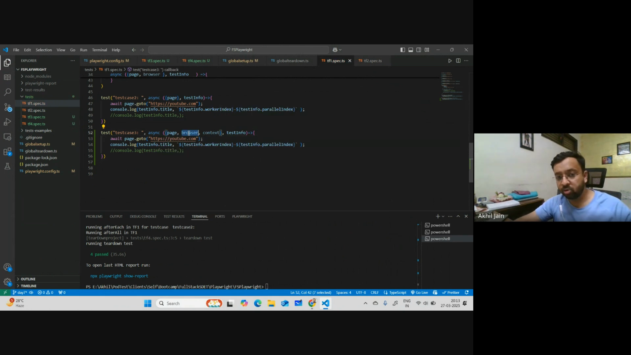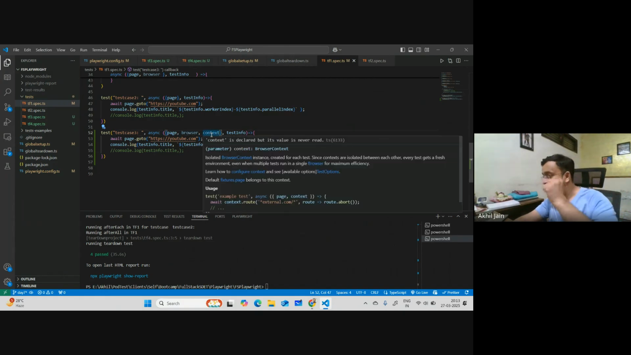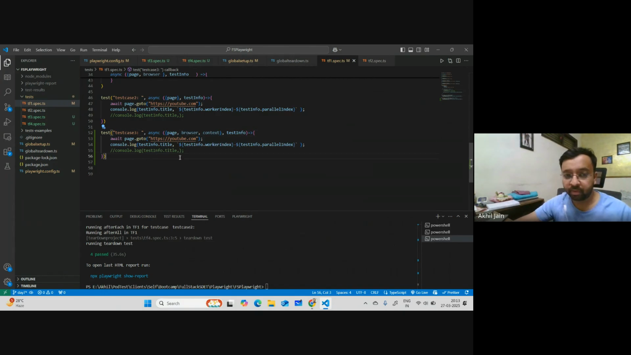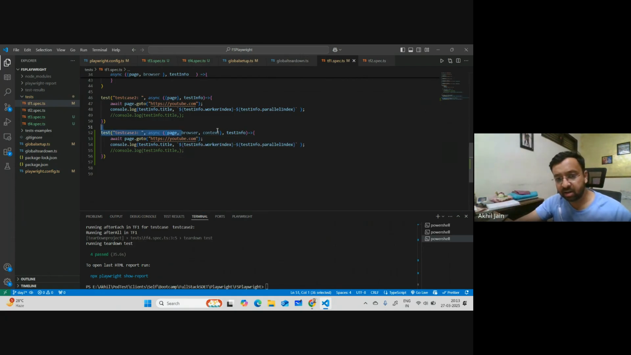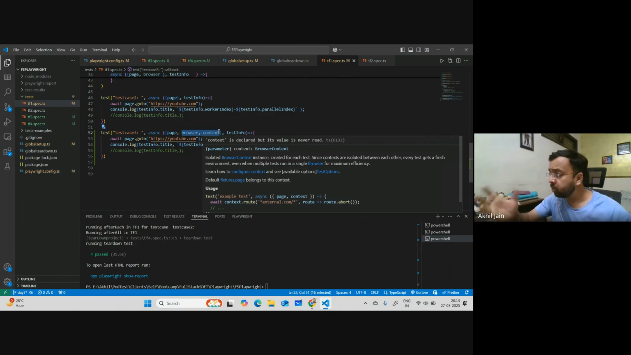So you have access to this, and there are other parameters which are available, but we are interested in these three. In a normal test case, you will never need this, because what you would want in a test case is a browser session opened up and a tab already opened up, and you would want to work on that tab. So you do not need that context, you do not need that browser. But if you want, you can access it.